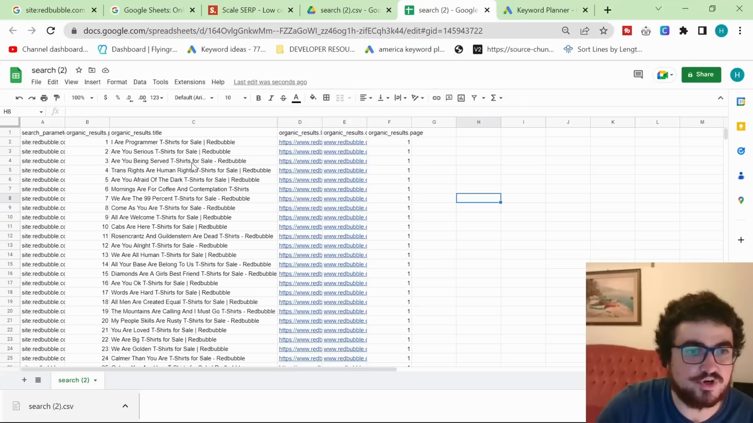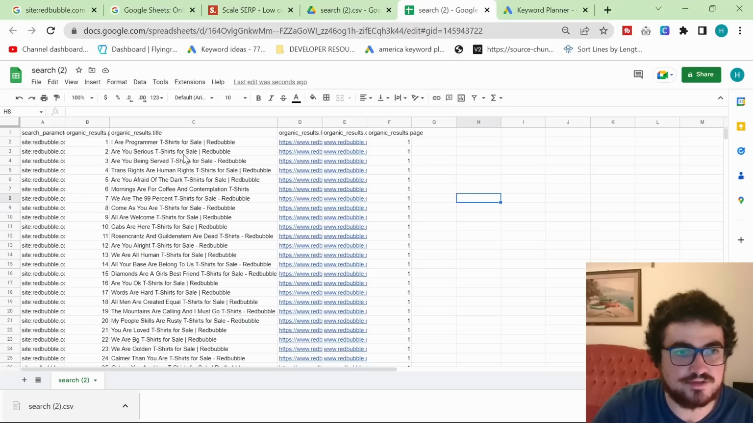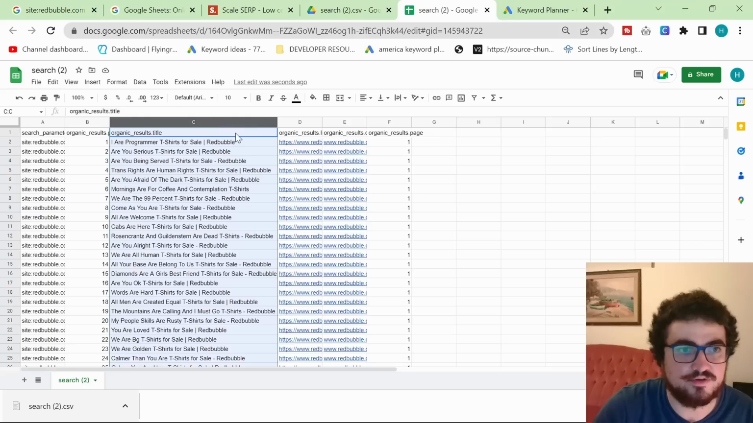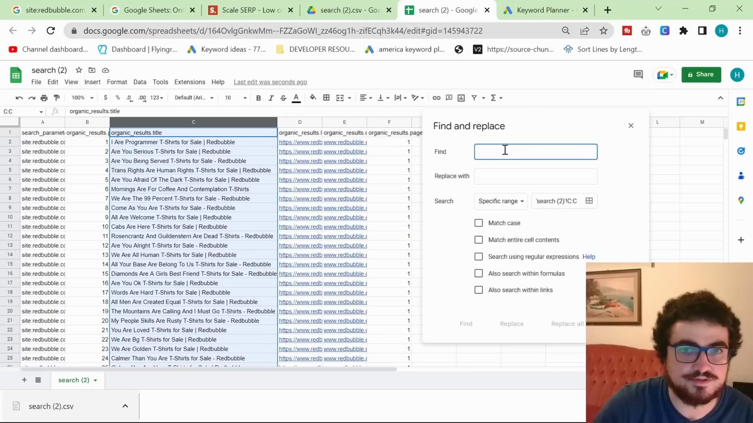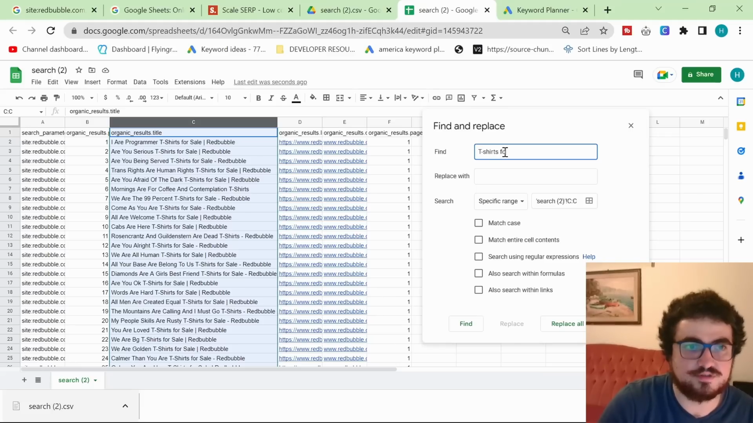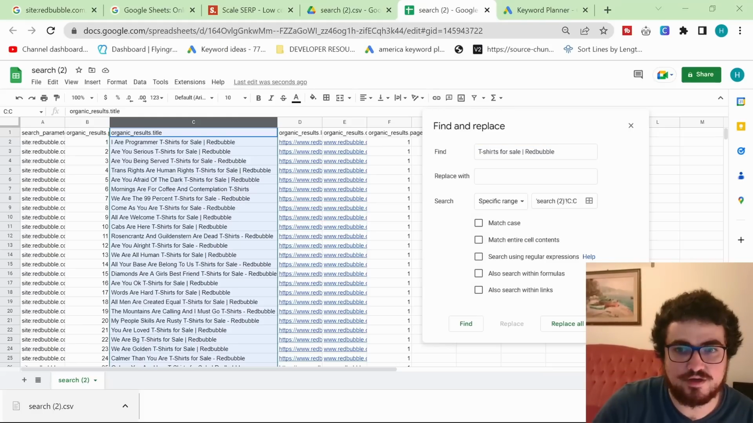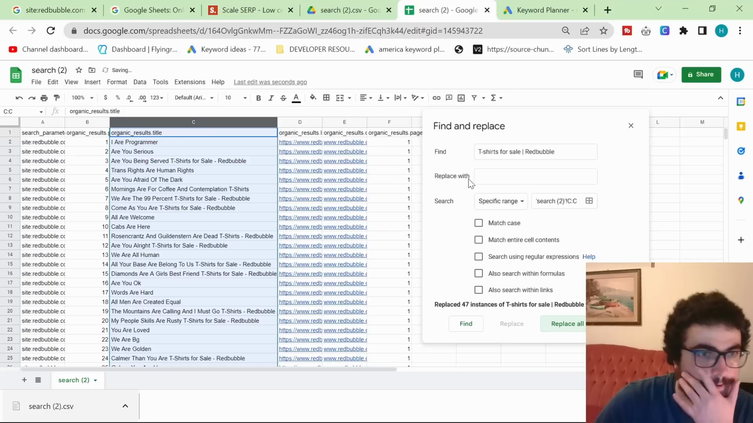You may have to clean the data before we do that. So what we can do is click on the C column here. This isn't really necessary for this tutorial, but I just want to show people how to do this. Click on the C column here, click on these three little buttons, and type in "T-shirts for sale" with that line thing, and then "Redbubble" like that. Okay, and then you just want to replace all like that.